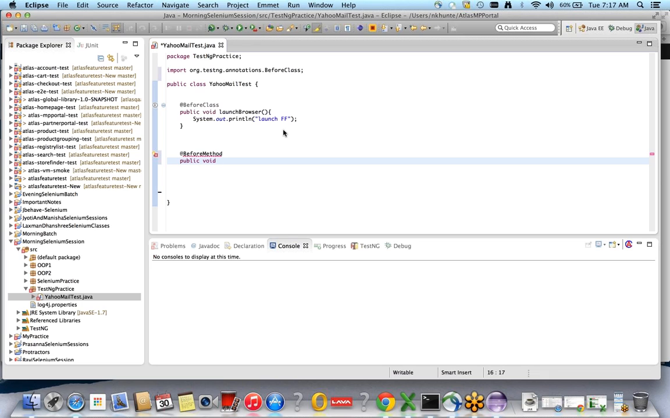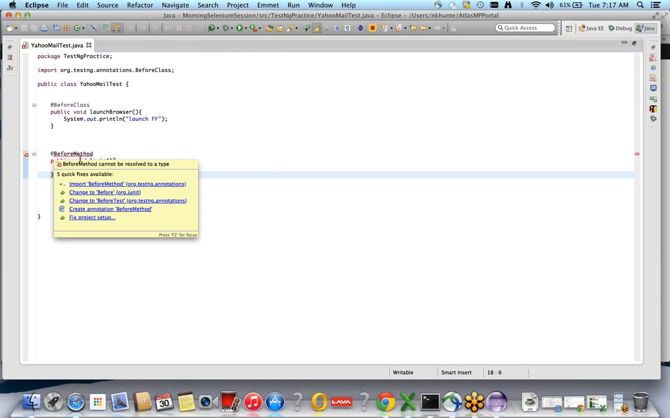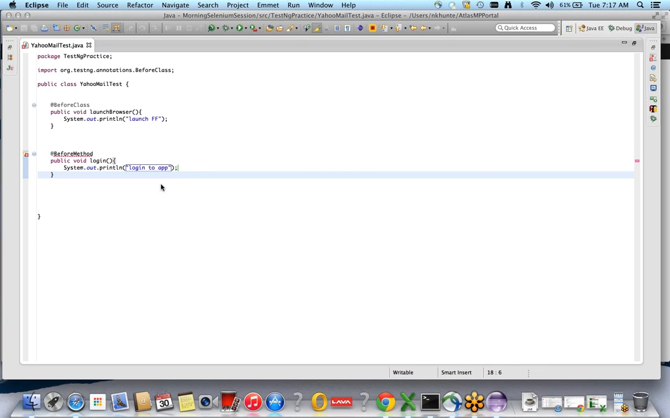Then we have one more annotation, the @BeforeMethod annotation. So let's say I'll write public void login. Okay, and then System.out.println "login to app". Okay, and again @BeforeMethod, you have to import it from TestNG.